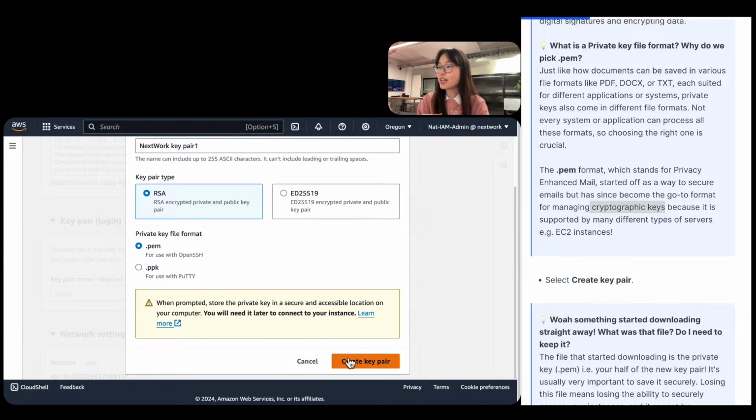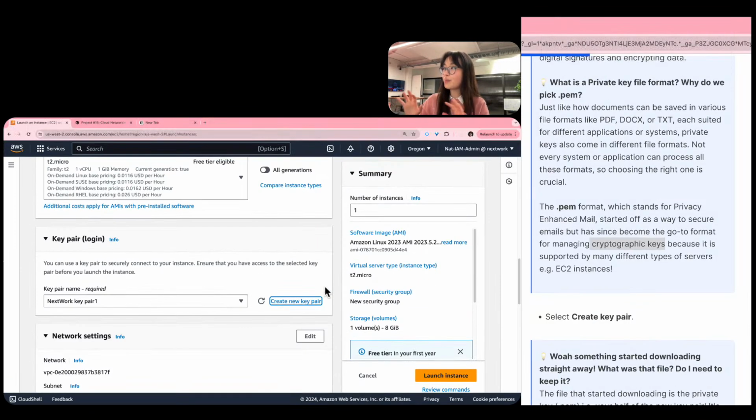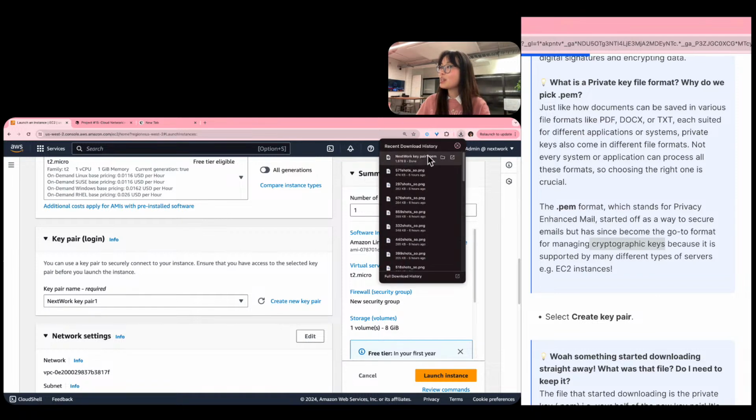So we're going to click Create Key Pair. You're going to notice that when you click on Create Key Pair, an item starts downloading. You couldn't see it just now because I have my window kind of maxed out. But you can see in my recent download history that a private key in .pem, which is the file format we chose, has been downloaded into my computer.